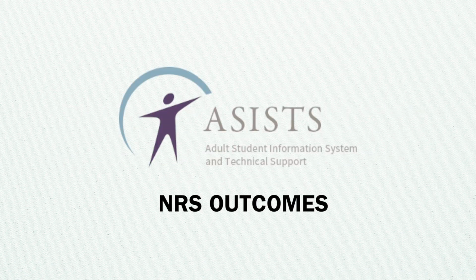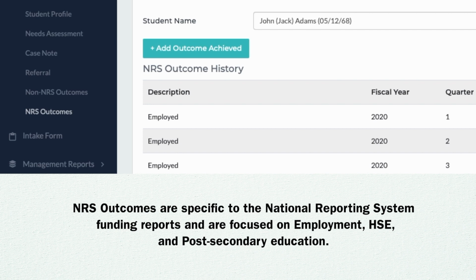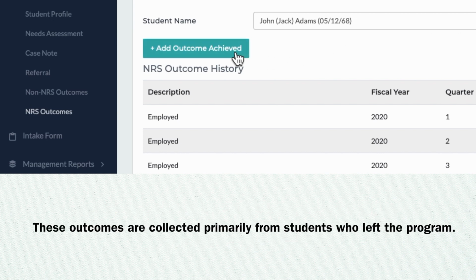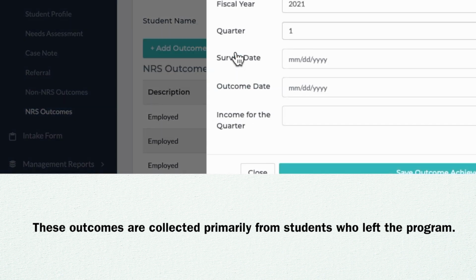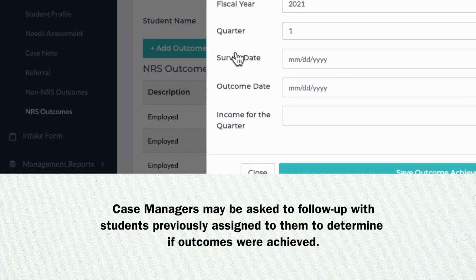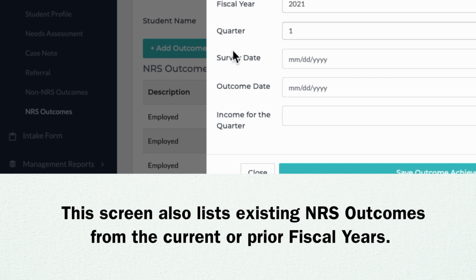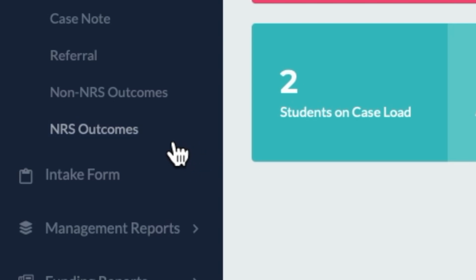NRS Outcomes. NRS outcomes are specific to the National Reporting System funding reports and are focused on employment, HSE, and post-secondary education. These outcomes are collected primarily from students who left the program. Case managers may be asked to follow up with students previously assigned to them to determine if outcomes were achieved. This screen also lists existing NRS outcomes from the current or prior fiscal years. To access this data entry screen, click the NRS Outcomes item on the CMP navigation bar.